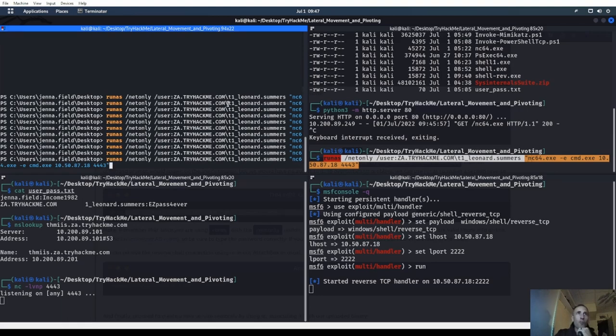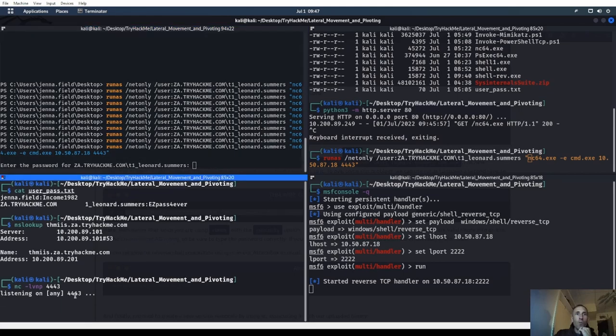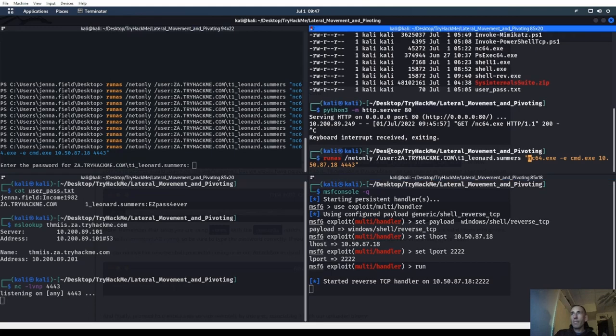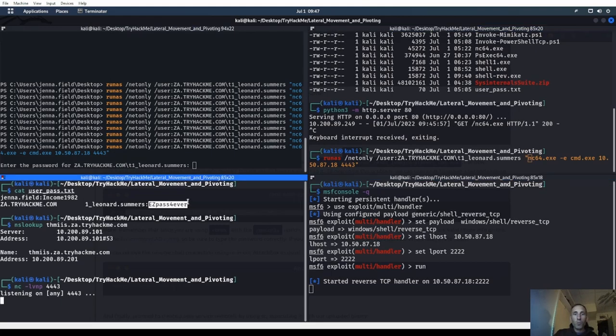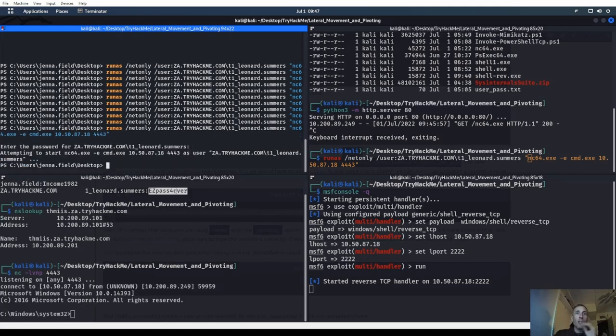I know it looks super jacked up. There's something up with this box. So it might take a minute, but we should run nc64.exe, run command prompt to 10.50.87.18 on port 4443, which is down here. We do have to put his password in. Like I said, TryHackMe already gave that to us, right? Because this was already breached or whatever else. We got it somehow, right? Put that password in, and all of a sudden we get command prompt.